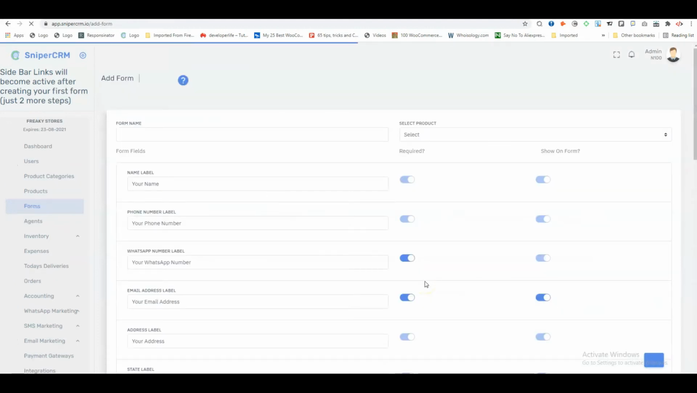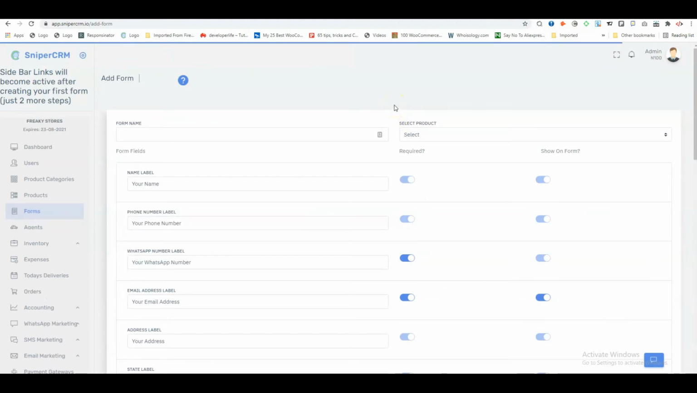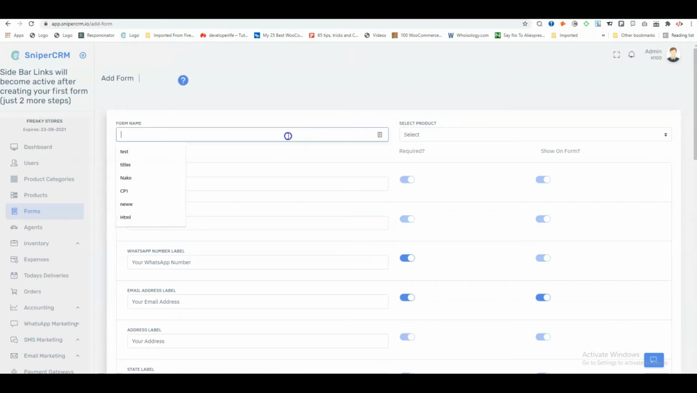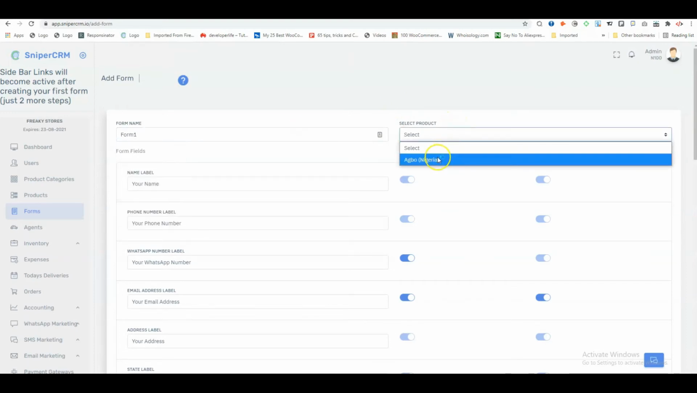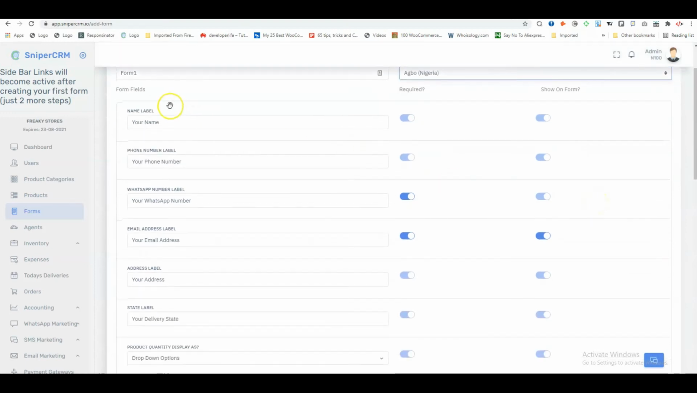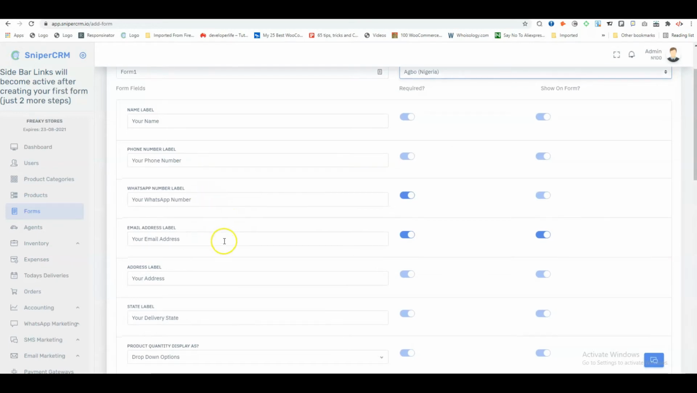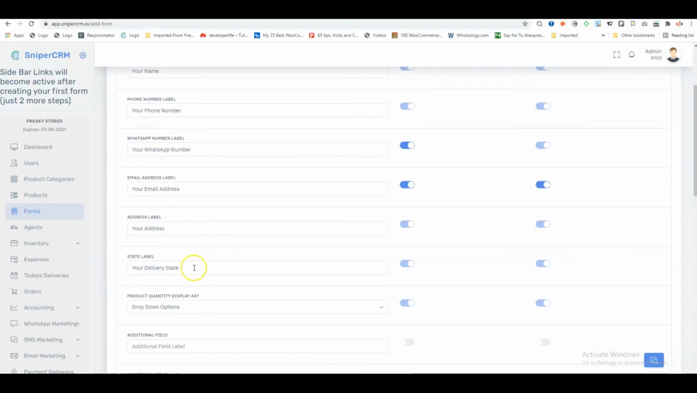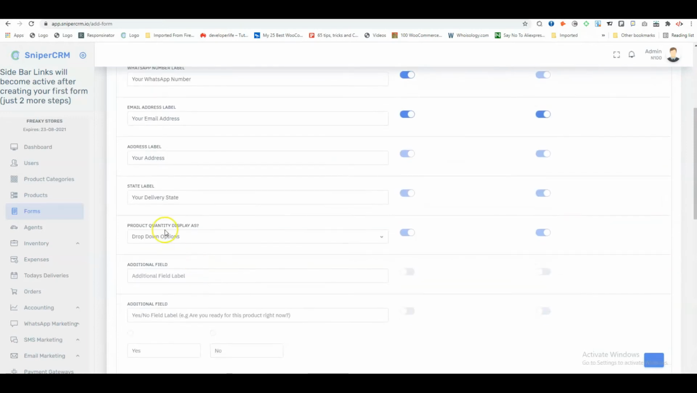The next step is to create your form. This is the form that will be on your sales page. So you give your form a name. So let's say form 1. Then you select the product, that product we created earlier, as you can see. Then you have the form fields, your name, your phone number, your WhatsApp, email address, address label, state label, and then the product quantity display option.